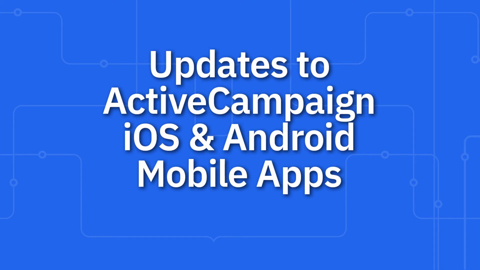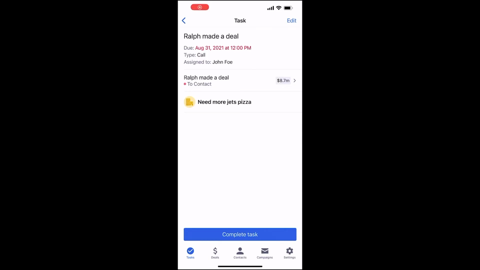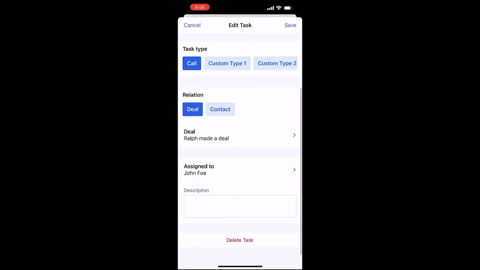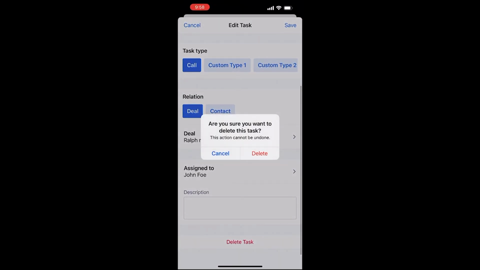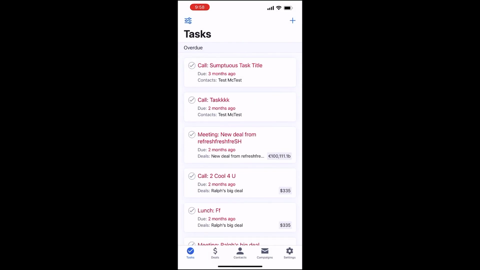We have a couple different updates to our mobile apps from this past month, both on the iOS and the Android side. On the iOS side, you can now delete tasks from the ActiveCampaign iOS mobile app. So if you're in a task, just hit delete task, and boom, it's gone. That's simple. Pretty cool, huh?